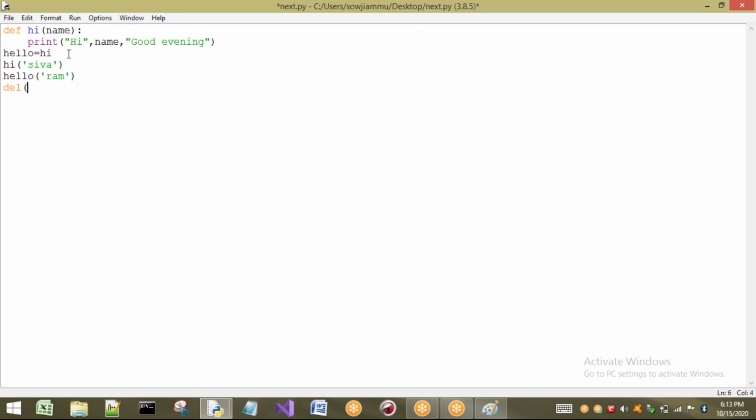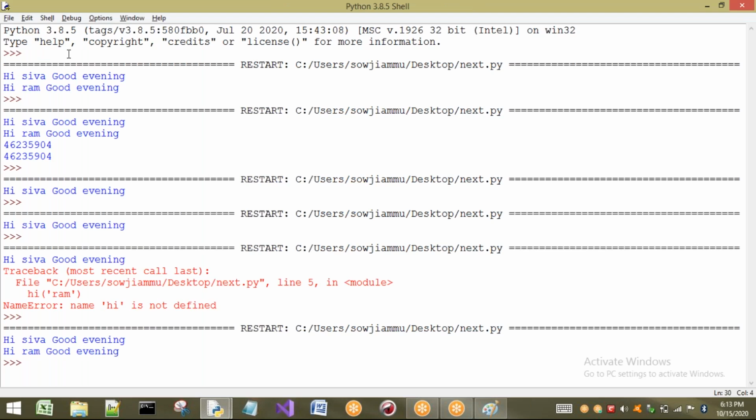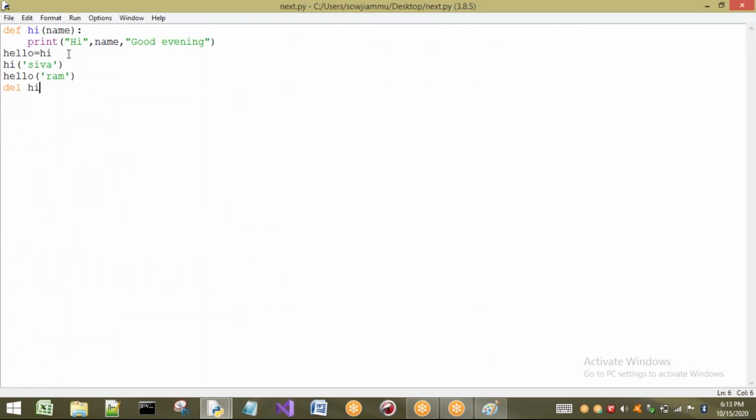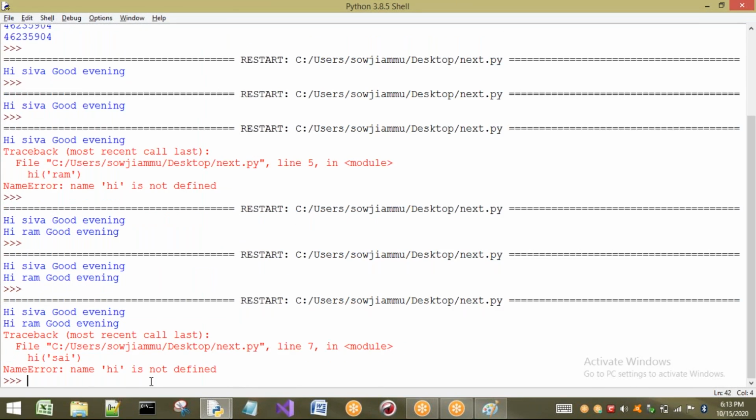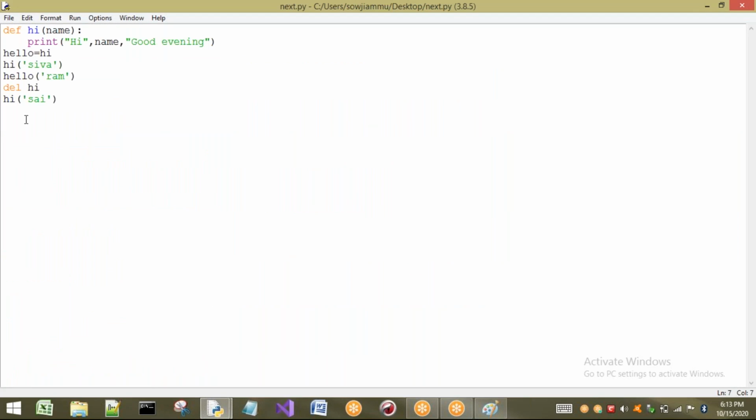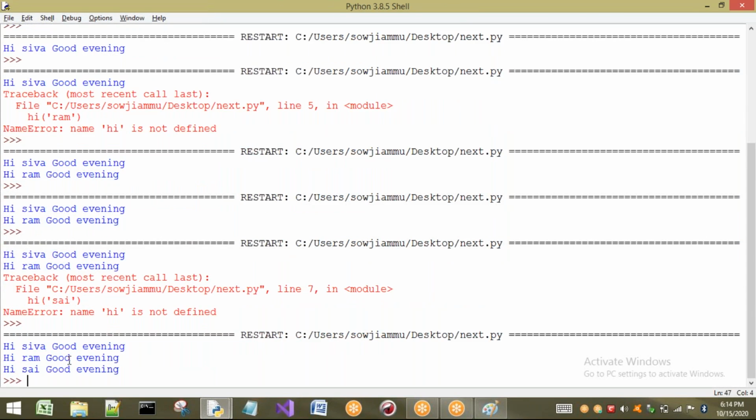Now I am going to delete hi. That means hi is going to be removed, so the output will be the same, no problem. Now see, after deleting hi, if I try to access the hi function once again, what happens? We are going to get an error saying name hi is not defined. But if I write hello of Sai, hello is already there, only the hi reference is removed. So the output will be: hi Sai, good evening.